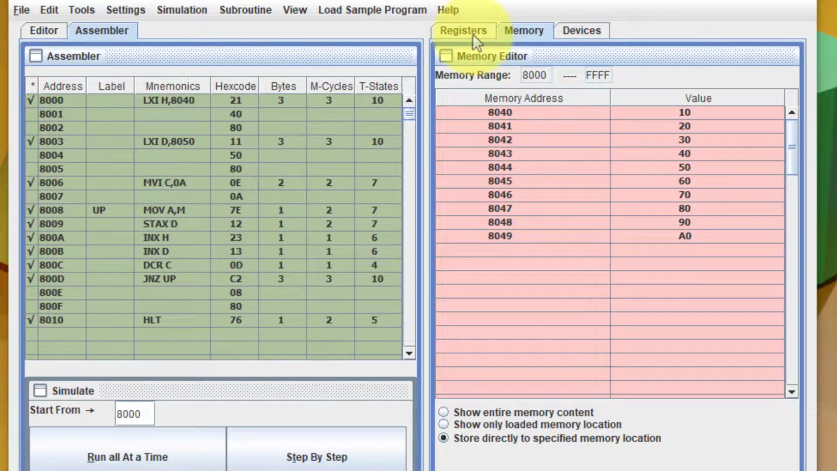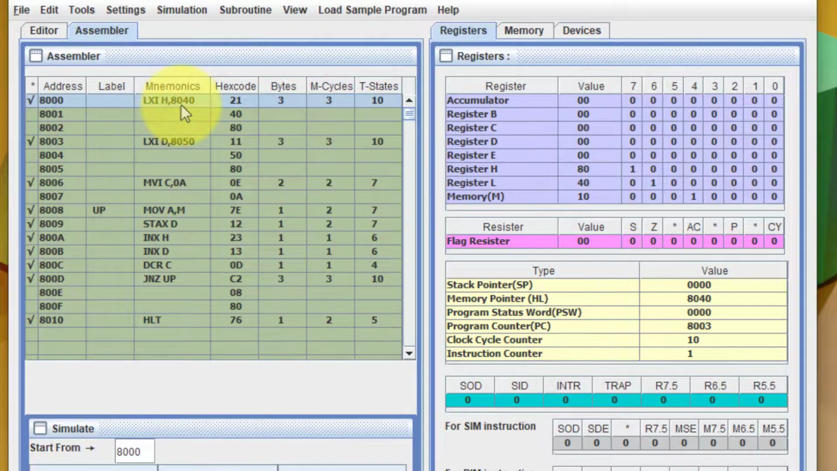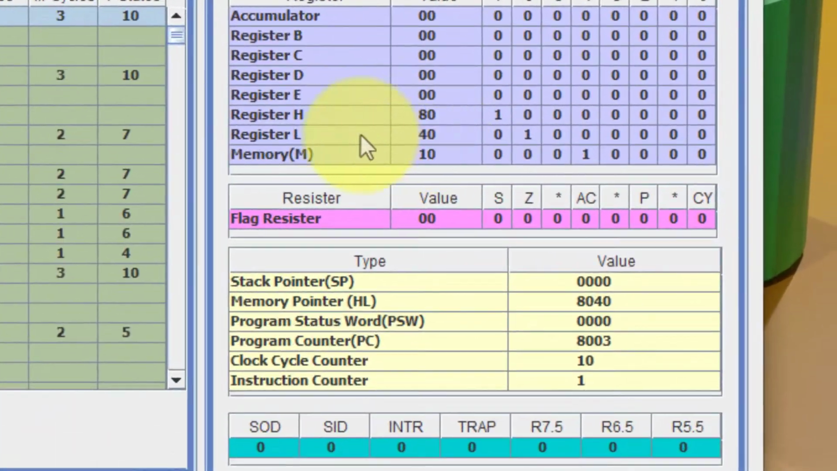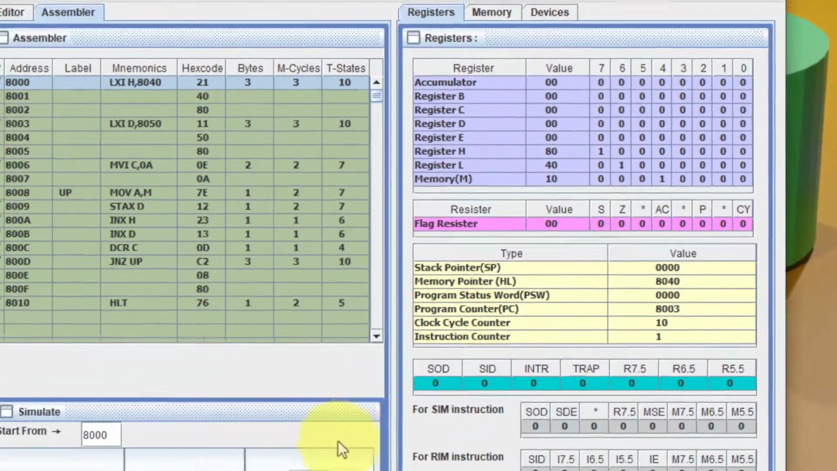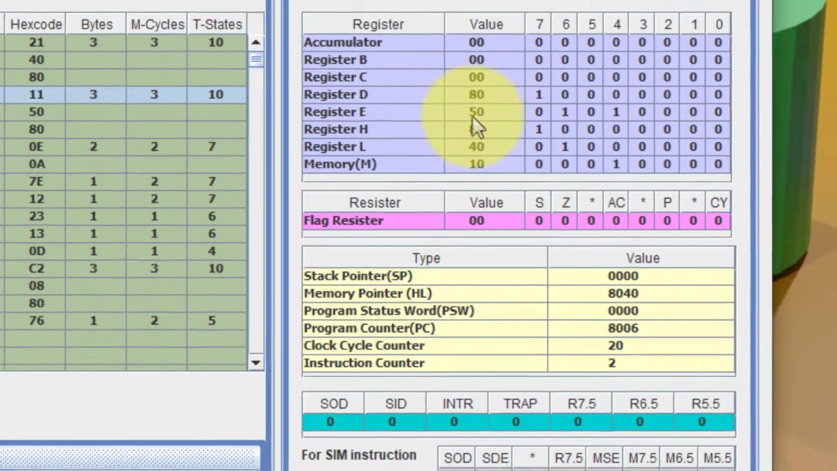Let us first run the program checking the register contents. So I'll take the step mode. With the first instruction LXI H, 8040, as you can see H contains 80 and L contains 40. With the next instruction LXI D, 8050, so 80 gets stored in D and 50 in E.